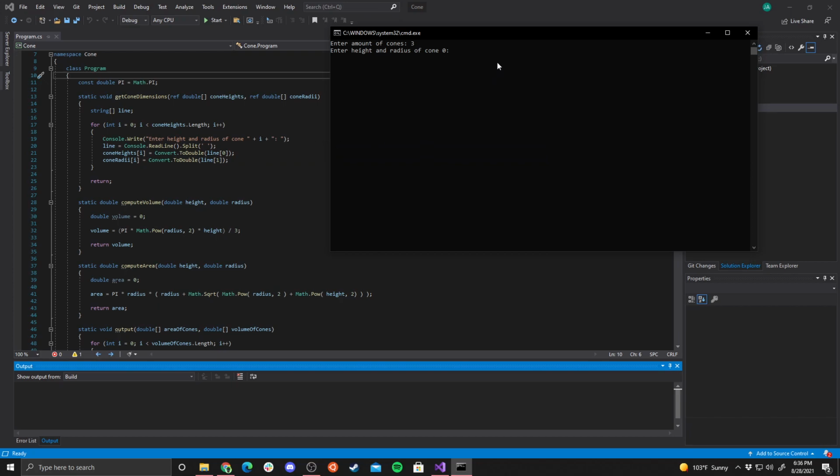So I'm going to enter some values. This might not be legit cone dimensions, but I'm just going to test this out. 11.5, 3.87, and hit enter. So it stored these two numbers. 11.5 was stored into cone heights index 0. 3.87 was stored into radii index 0.